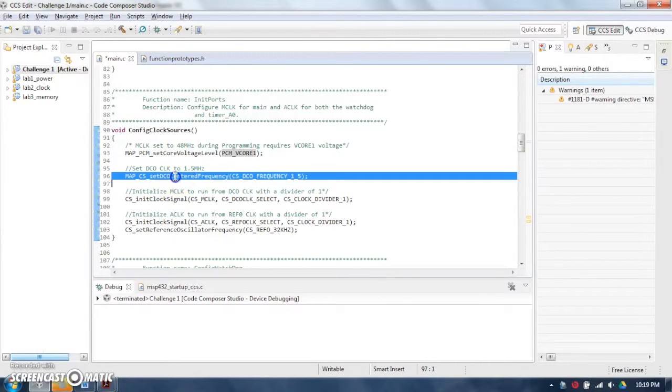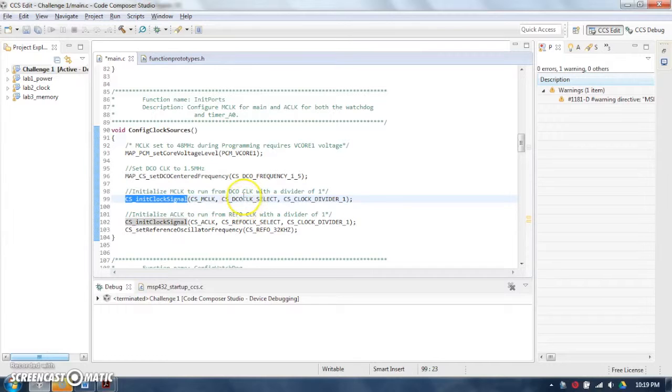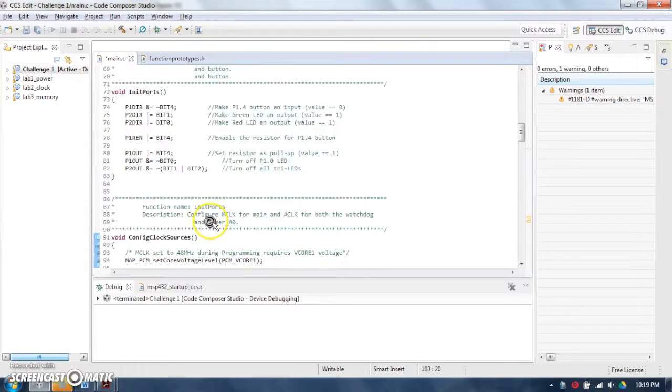This is setting the DCO frequency, the oscillator, to 1.5 MHz. This initializes M clock to be the DCO clock that I set. This sets A clock to the REFO oscillator, and this sets the ref oscillator to 32 kHz.